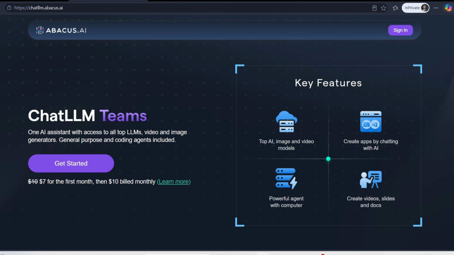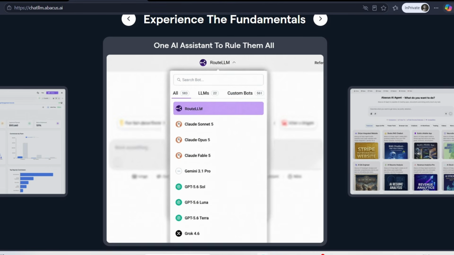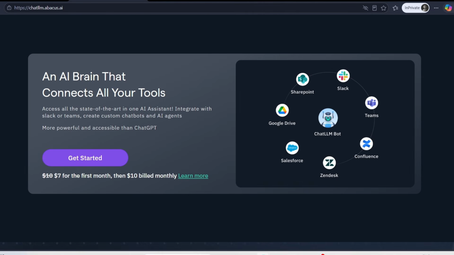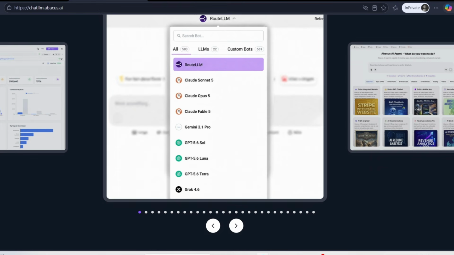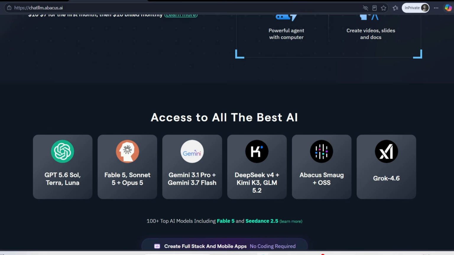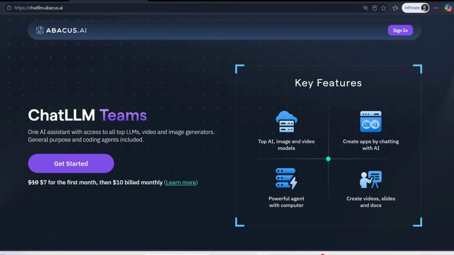The reason we're using ChatLLM by Abacus AI is because it's basically an all-in-one AI platform. You can access multiple premium AI models and tools in one place, and new models are added as they become available. You can use models like ChatGPT, Gemini, Claude, Grok, DeepSeek, and more, all from one platform. Alright, today we're going to use this one platform to create our entire video.